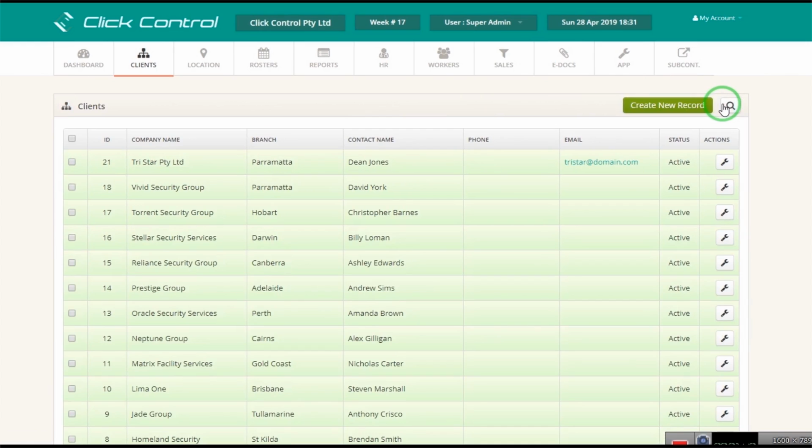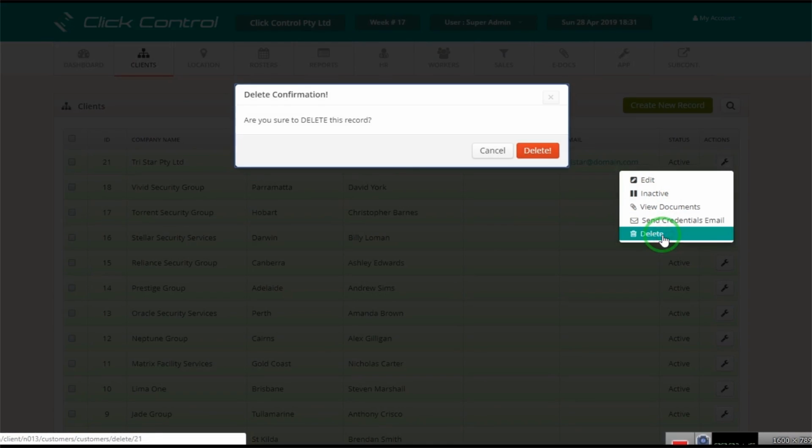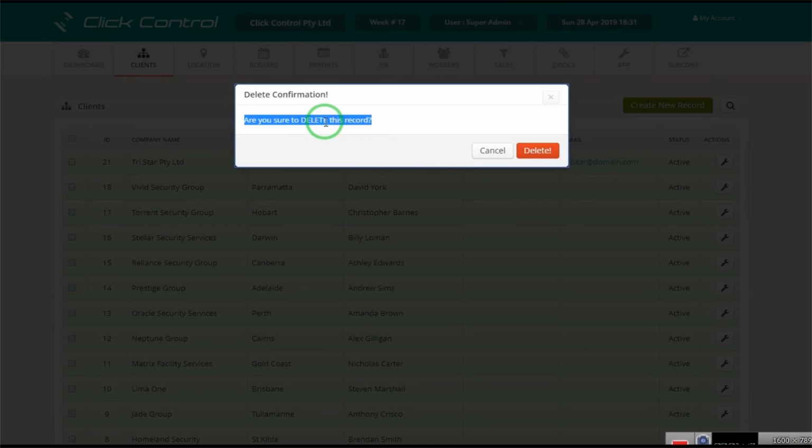You can also delete a record by simply navigating to the Actions menu. A prompt will appear displaying "Are you sure to delete?"